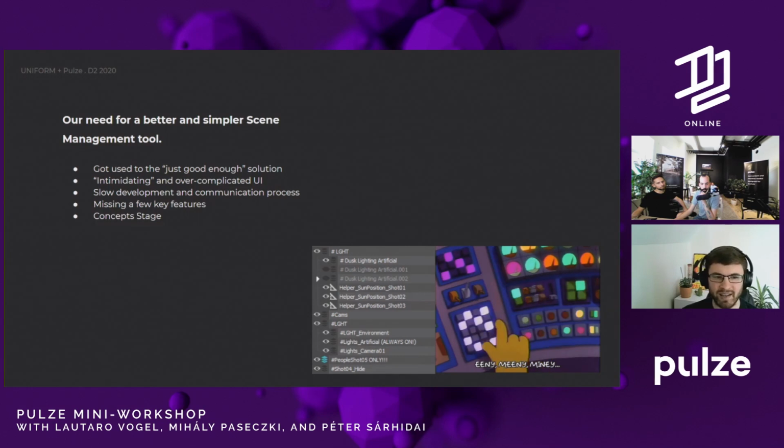The UI and the whole way it worked was completely overwhelming and very intimidating, especially if you had someone new in the team who hadn't used that tool before. It was a bit too much for the simple things we needed. The development of that tool and the communication we had with the developer wasn't great. It wasn't as good and as direct as we have it now with the guys from Pulze. And it was missing a few key features.